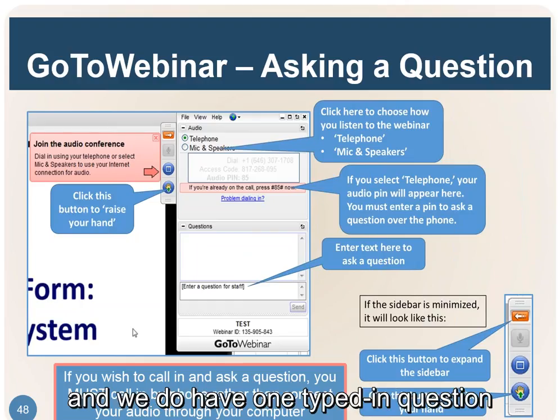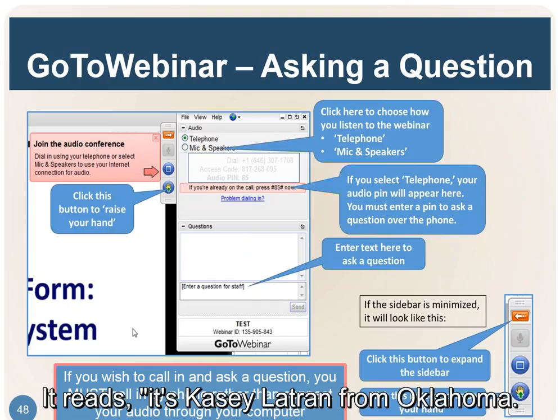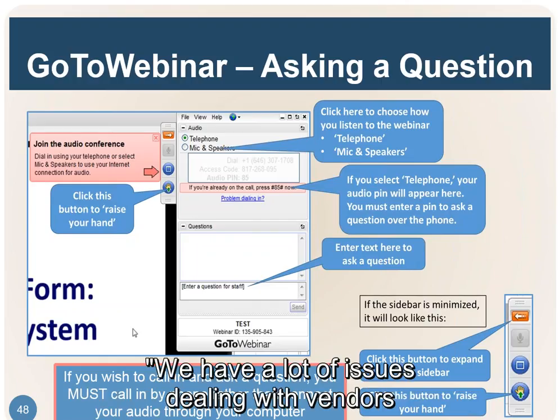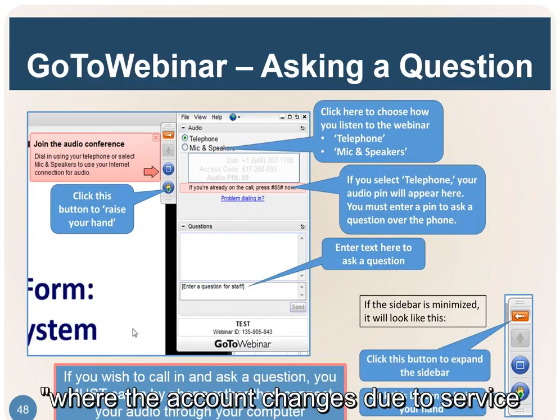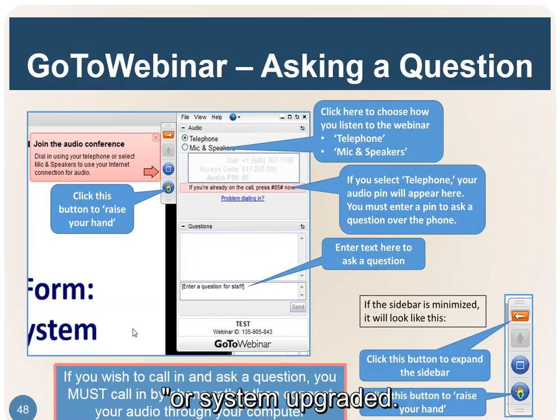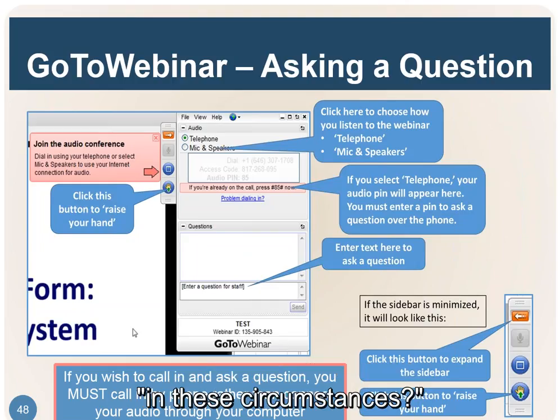Okay, great. And we do have one typed-in question, so I'm going to read it out. It reads, it's Casey Latran from Oklahoma. My question is about the bill average. We have a lot of issues dealing with vendors where the account changes due to service was either disconnected or a new account established or system upgraded. How would our vendor report the average billing in these circumstances?